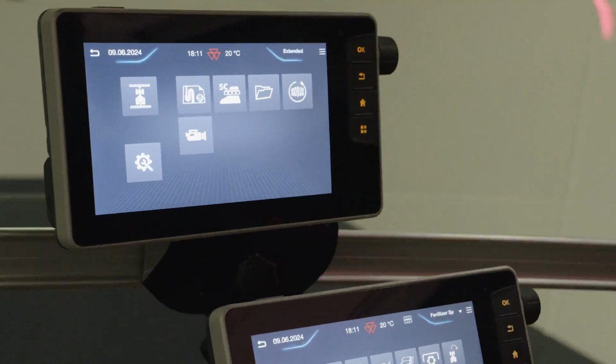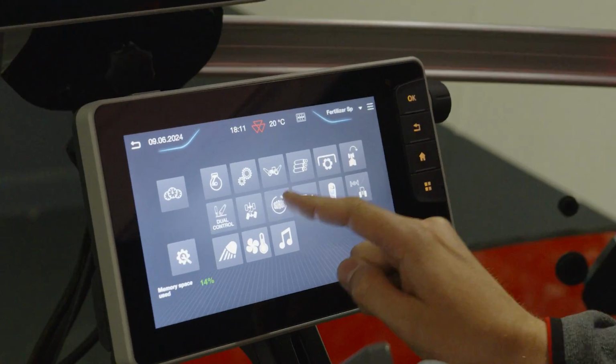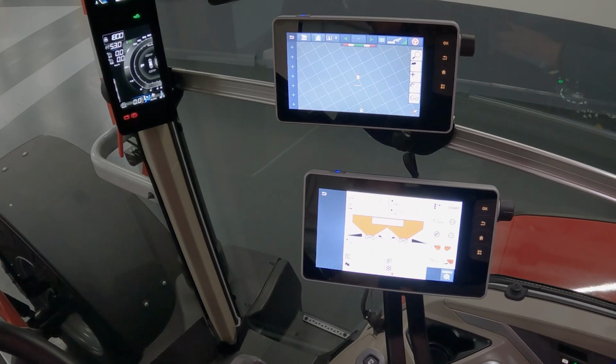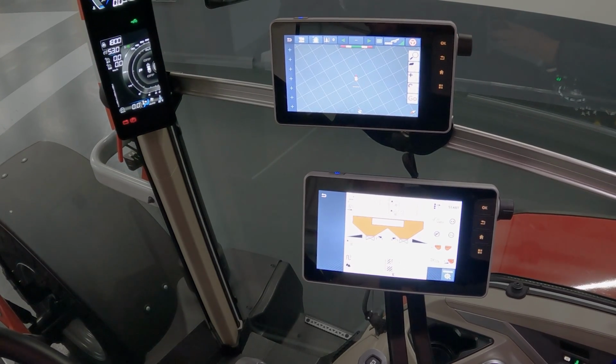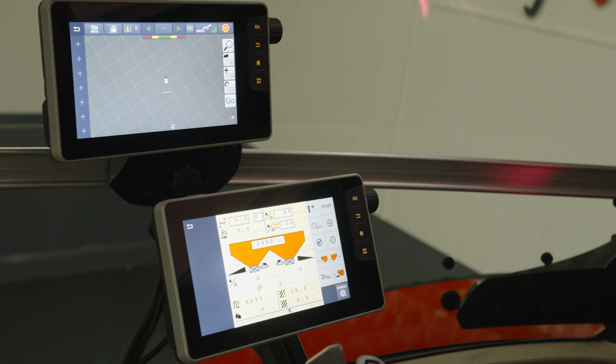For example, you can now display the guidance page on the Fieldstar 5 and the interface of your isobus implement on the Datatronic 5. This way, you always have an eye on the important information regarding the application you are performing. All functions operate and are configured the same way as on the Datatronic 5.